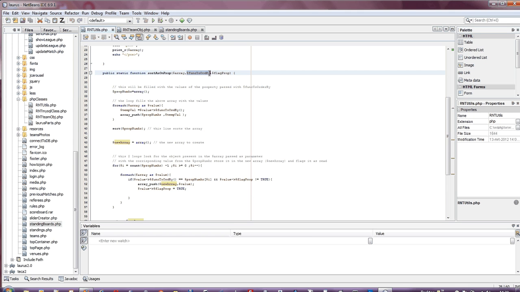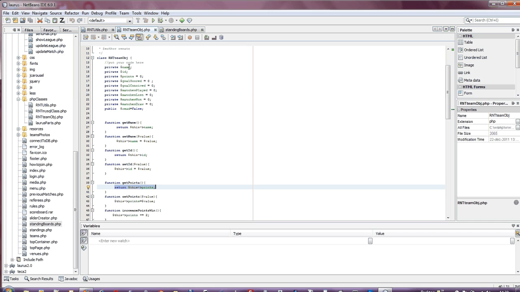In this case, if we go to the original objects that will be passed, the class, we see that each object has a different kind of properties: name, ID, points, goals scored, goals conceded, matches played. And the function that I'm going to pass, so you can use any function of course, but in this case I'm going to use the getPoints function, which refers to the property points, which is here.